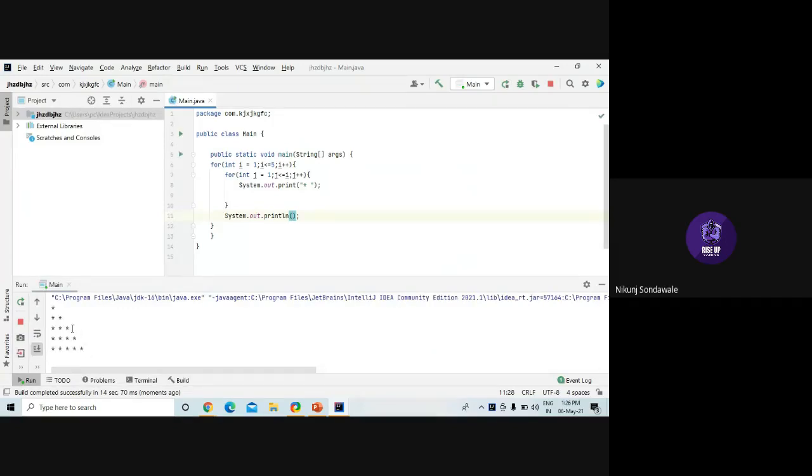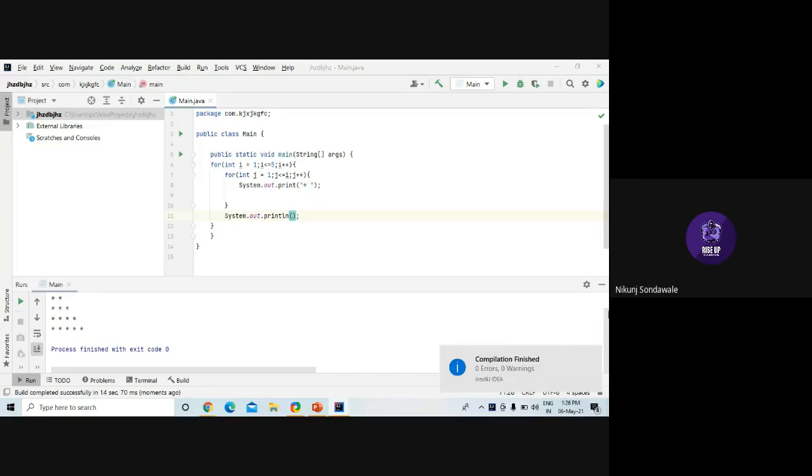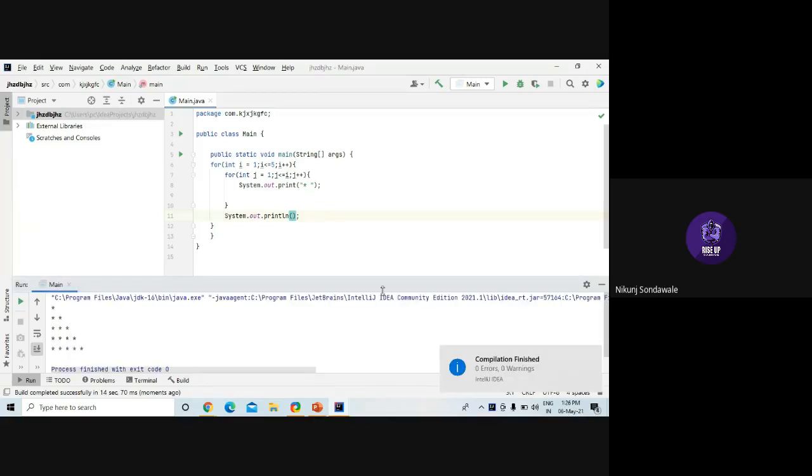Yeah, in the output you can see that we got our perfect pyramid, right? Perfect pyramid: one asterisk, two, three, four, and five. So here we are at the perfect pyramid. Let's see how it occurs.